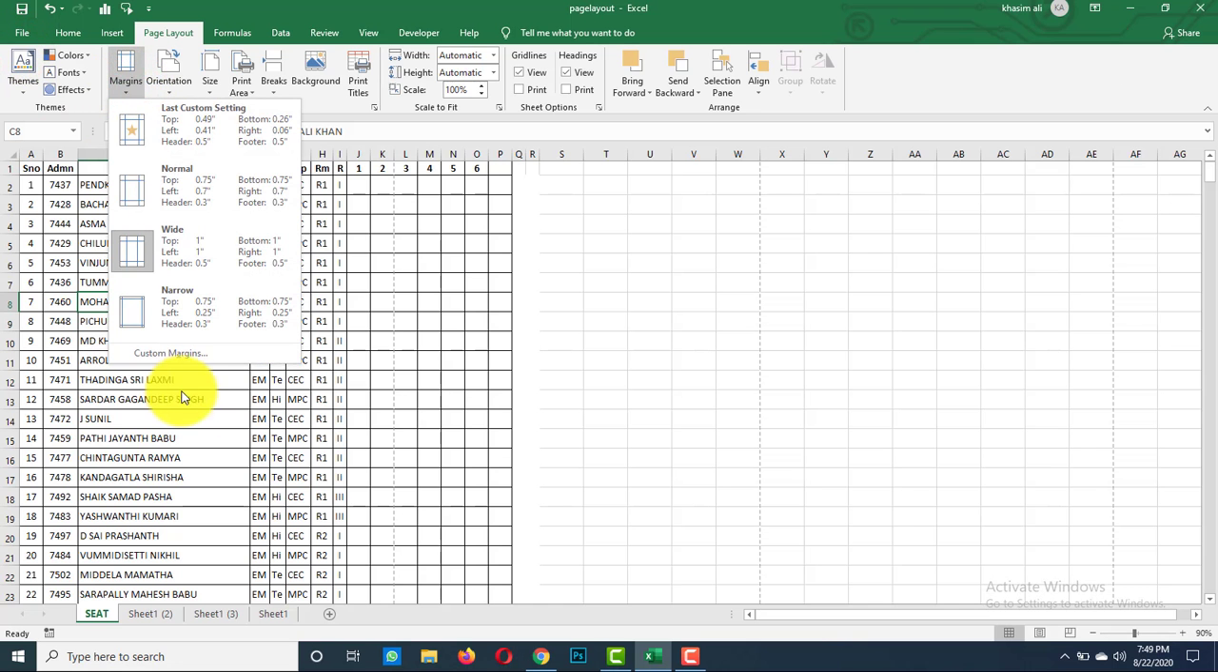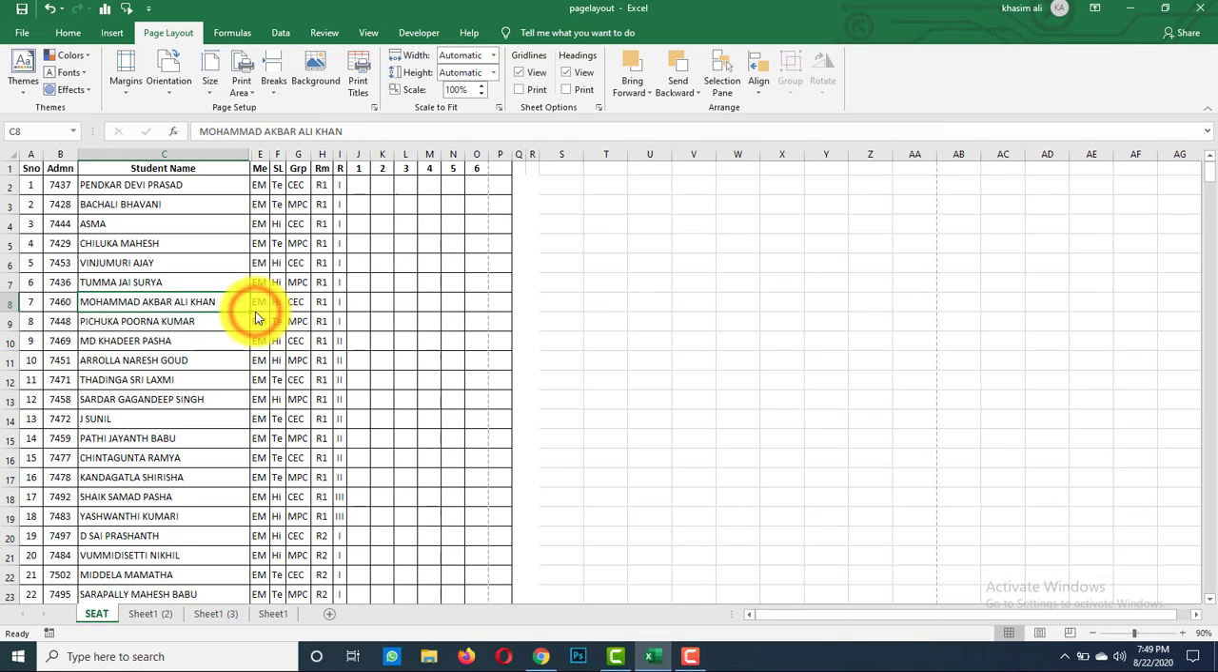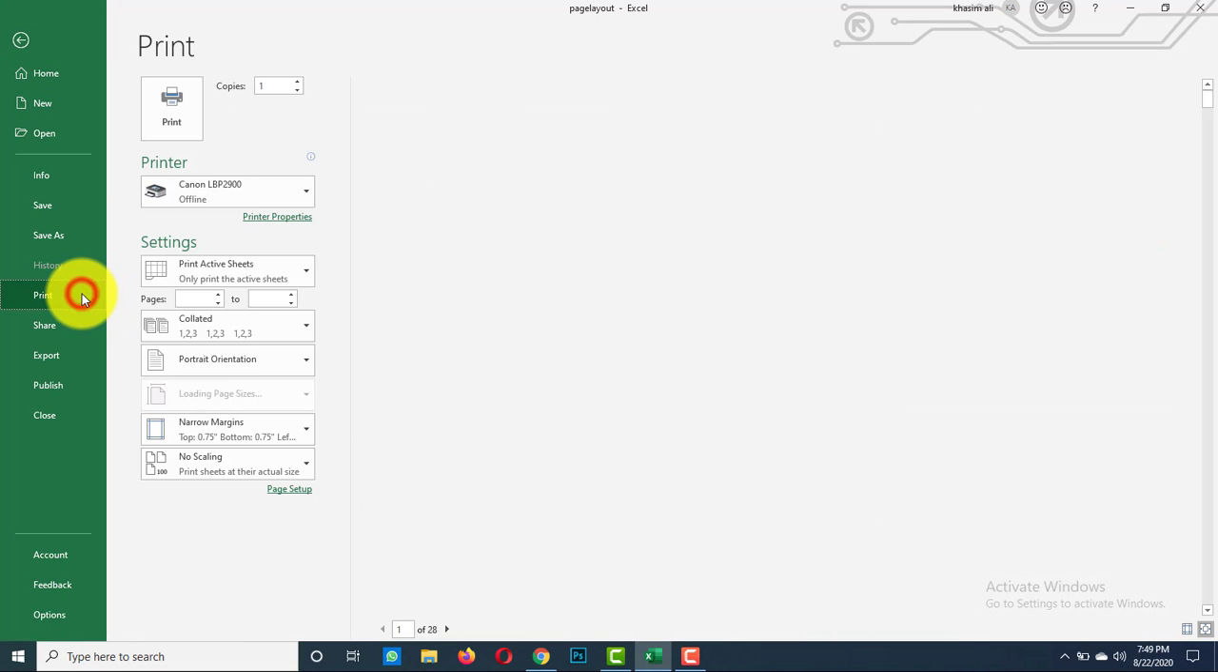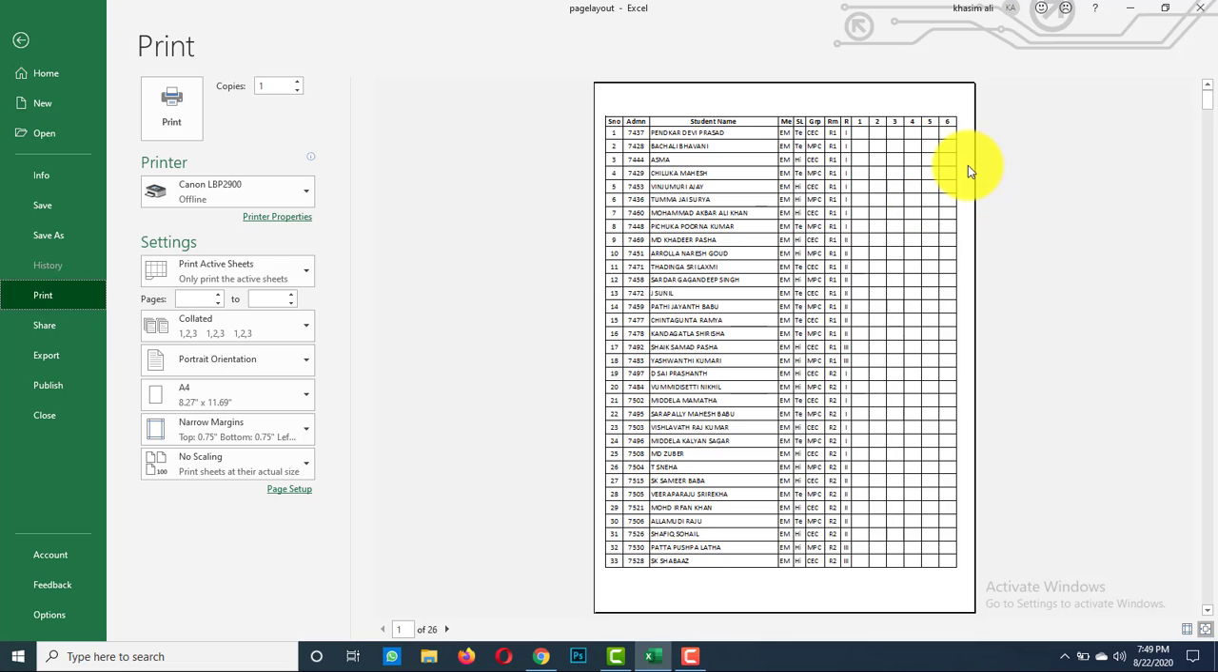Now I am changing this margin to narrow, that is top and bottom margins are 0.75 inches and left and right margins are 0.25 inches. Now select this. Now again go to print preview. See here, some more columns and some more rows are added to this page. Now these page margins are 0.75 inches to top and bottom, 0.25 inches to left and right.